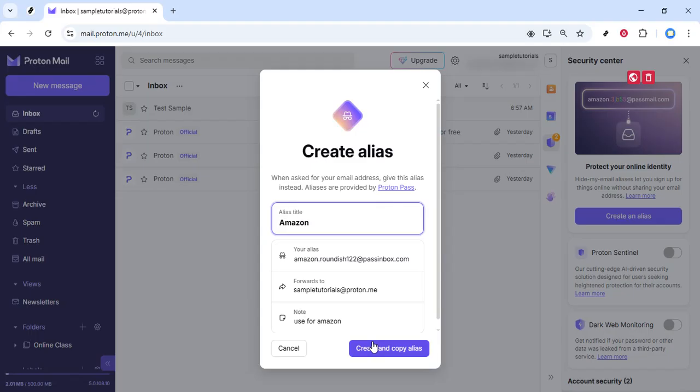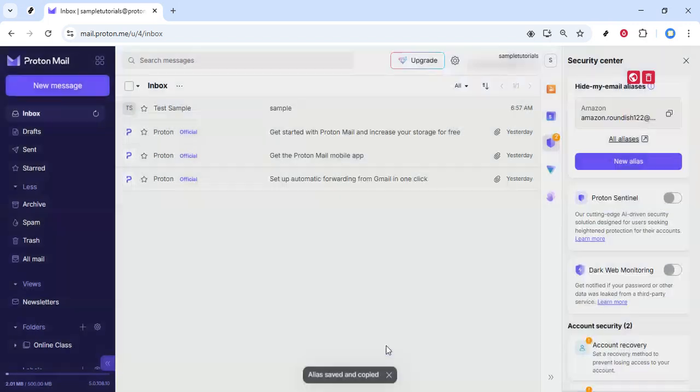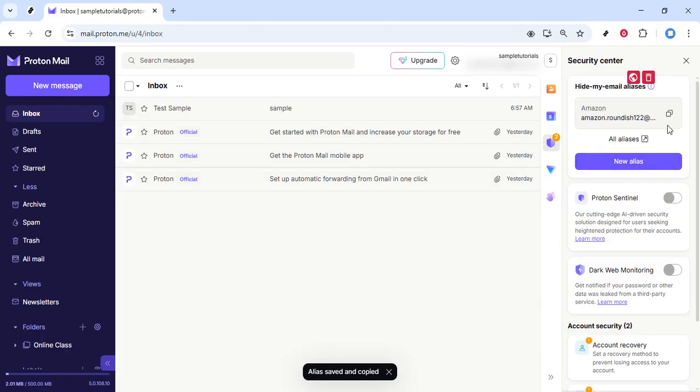Look for the button labeled Create and Copy Alias. Click this button to create the alias. Proton Mail will set it up and automatically copy the new alias address to your clipboard. From here, you can paste it directly into a sign-up form, a contact list, or wherever you're planning to use it. That's all it takes to add a Proton Mail alias.